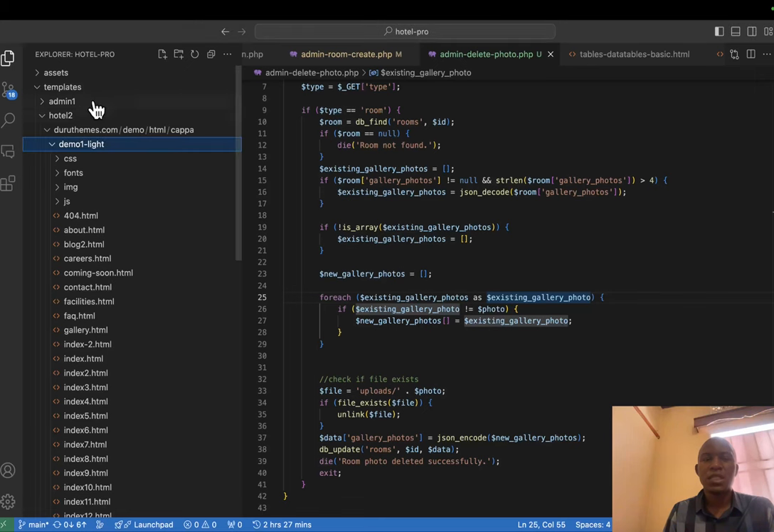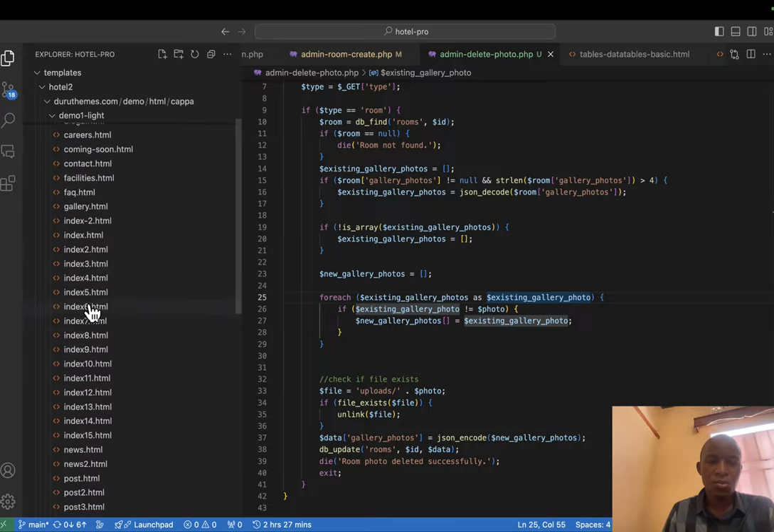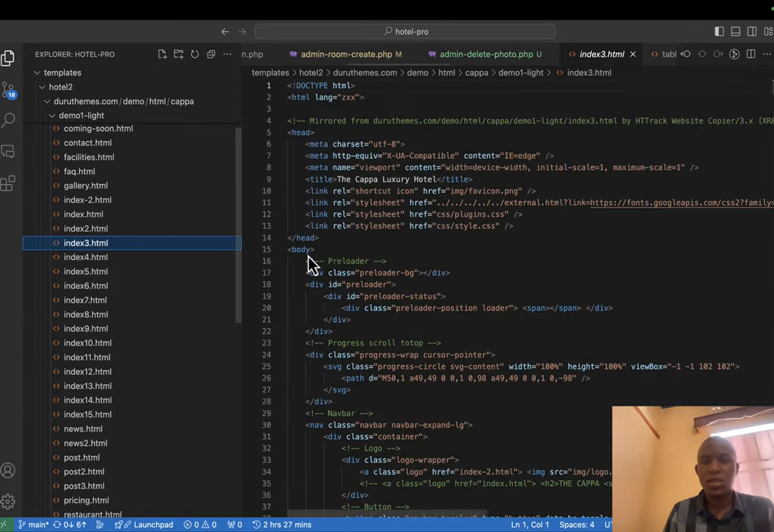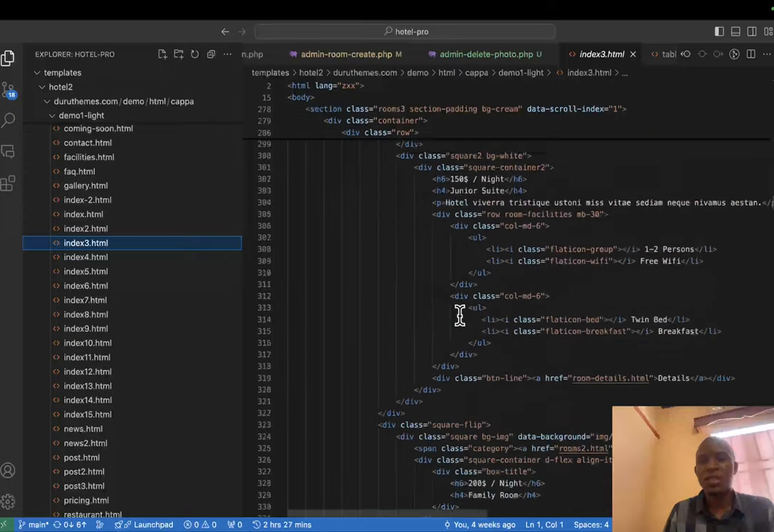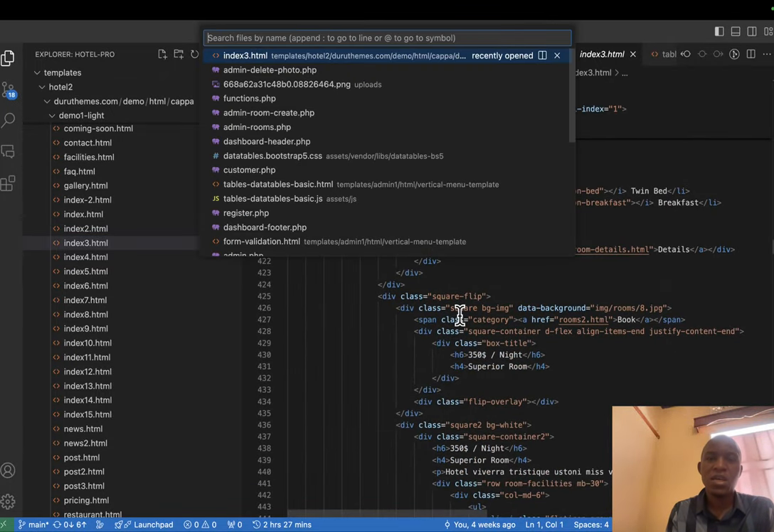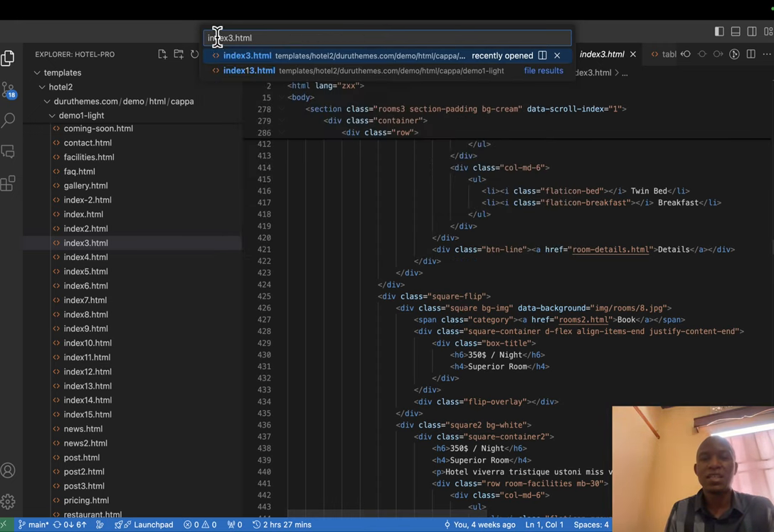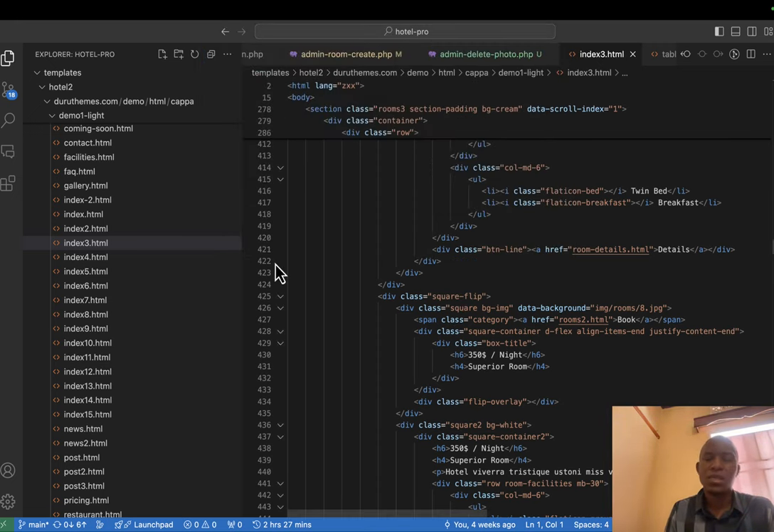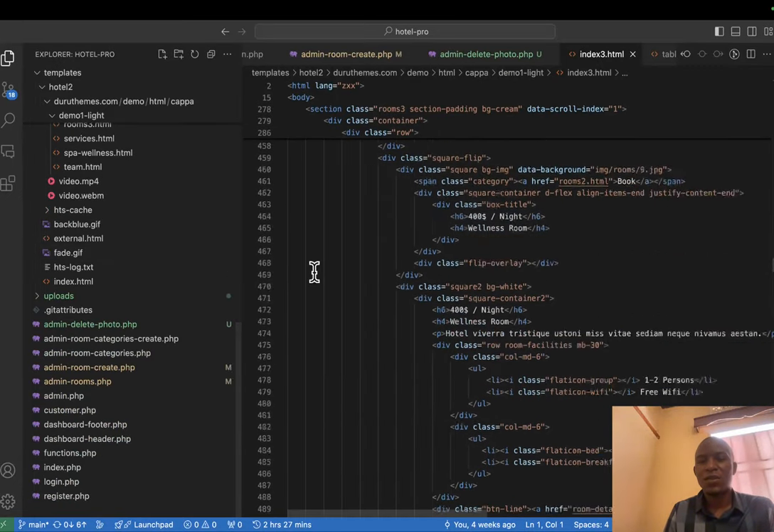So I'll come to the project, then to template, then hotel 2, and then come to demo, and then we come to number 3, which is here. This is the template I'm going to use. I can press Ctrl and hold it and then press P. By doing that, you can search into files. So if you paste HTML3 there, you'll be able to see it. All right, so this is the code that we're going to use.